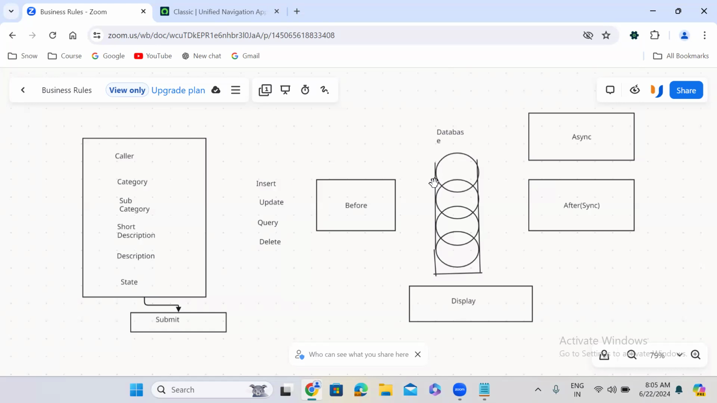So till that point, everybody is clear, right? Everyone?